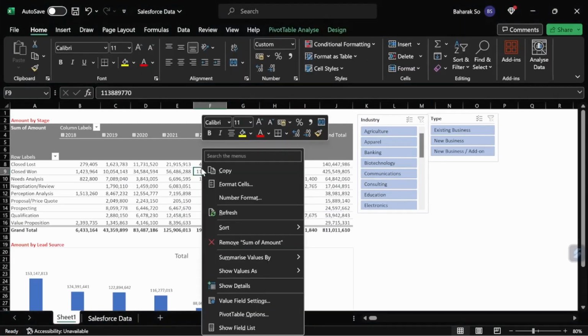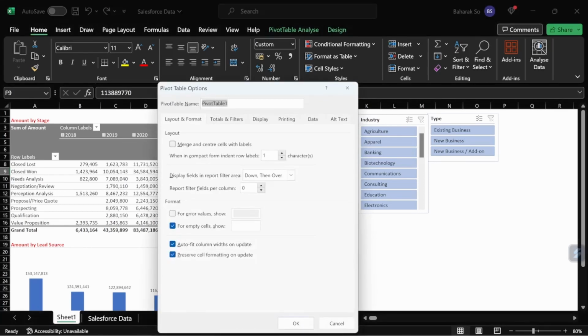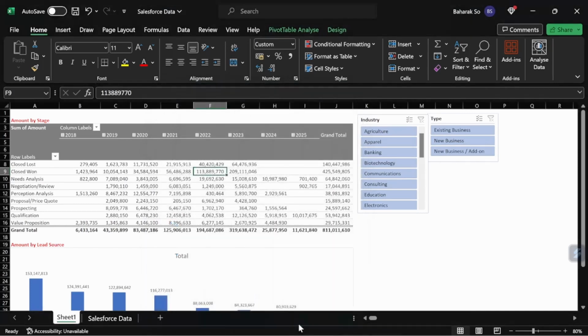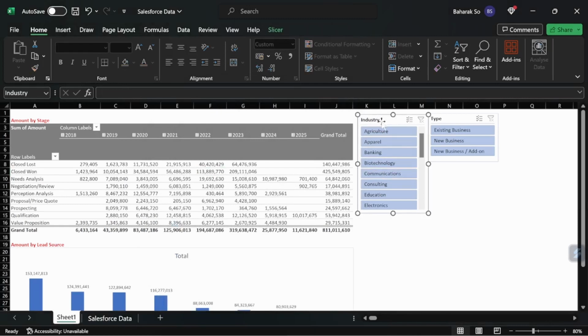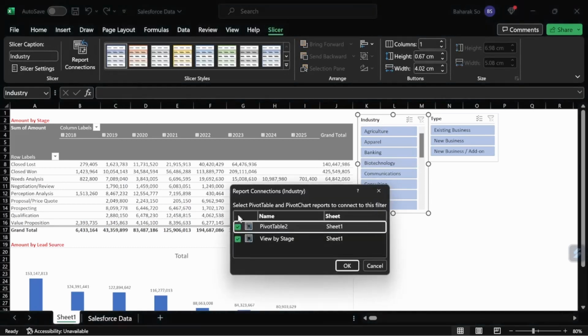One of the good things you can do is that on the pivot, you can right click on your pivot table, click on pivot table options, and give it a name. Let's call it view by stage. This way, if you have multiple pivot tables on a sheet, it's much easier for you to know which pivot table you would like to apply the slicer to. Now, if I select this industry again and go to report connection, as you can see, we have view by stage name displayed here.